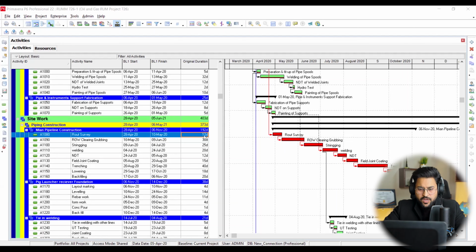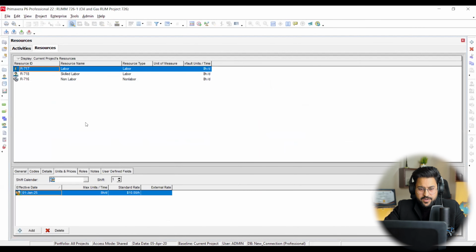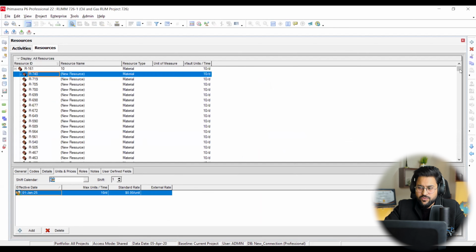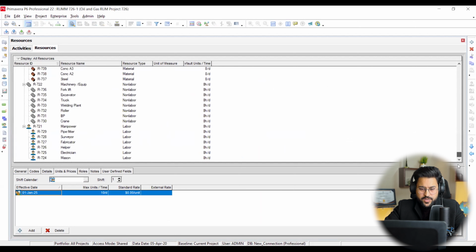First of all, you have to open this window, Resources, and further on you have to click on this Add button. Once you activate this OK button, you will be finding many resources in this window, right?